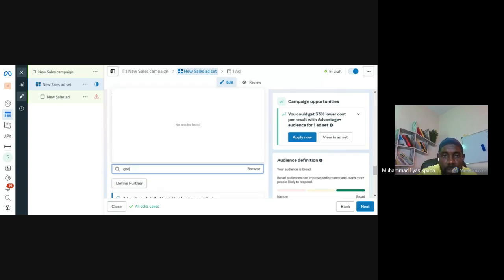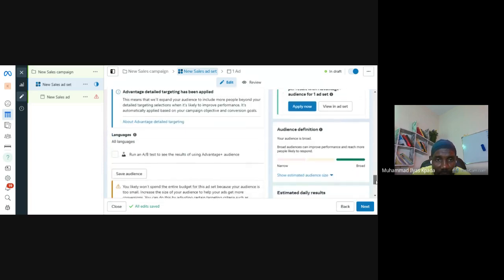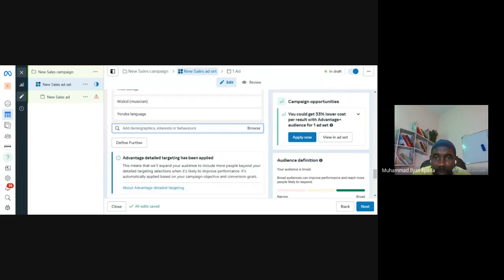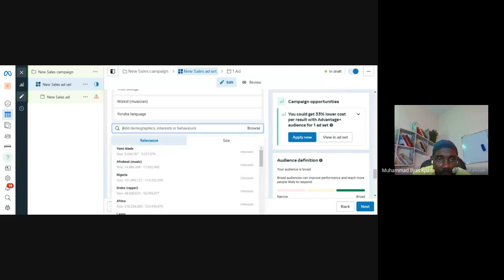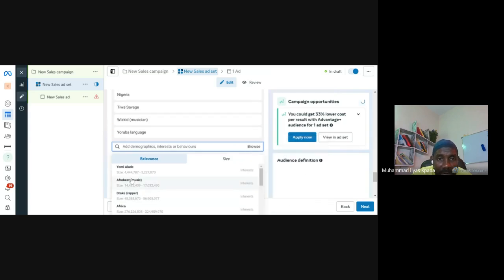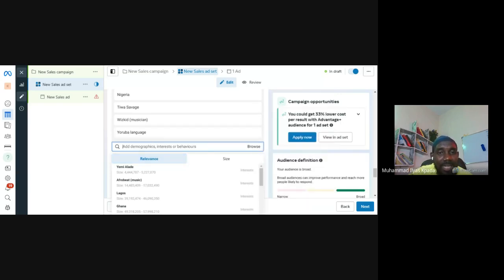Then let's check Igbo again. I think the spelling is like this. Majority of the people you are going to see in the United States that are interested in Igbo are most likely Nigerians. Okay, it's not showing. Maybe it's because of network or something. Then Nigeria again. The people that you're going to see in the United States that are interested in Nigeria, they are Nigerians.